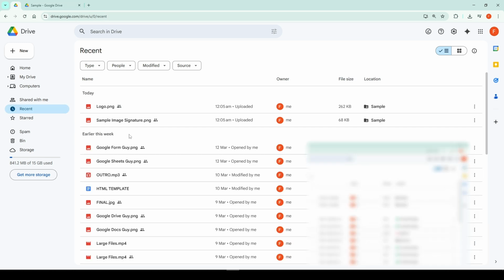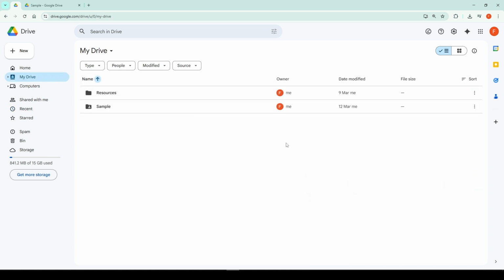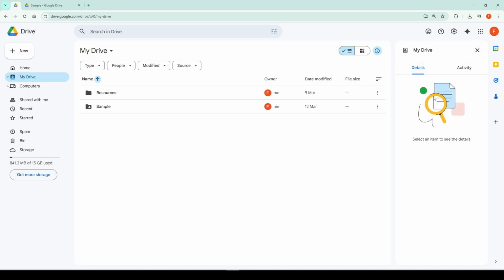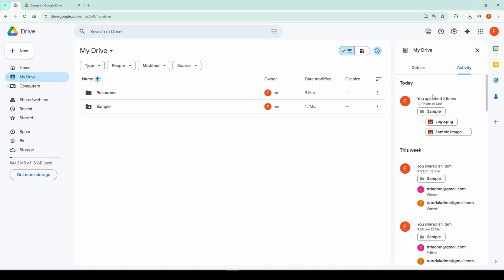You can also check the activity history of your files while you are inside My Drive. Look at the top right corner and click the activity icon that looks like the letter I inside a circle. This will open a side panel on the right side of the screen. In the side panel, click the Activity tab to see a timeline of actions showing when files were uploaded, edited, or moved in your Google Drive.